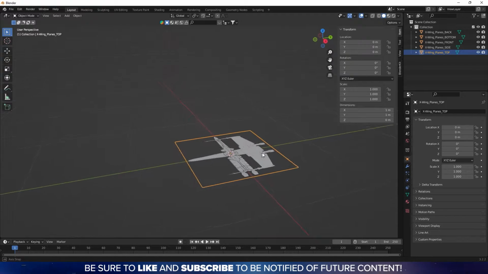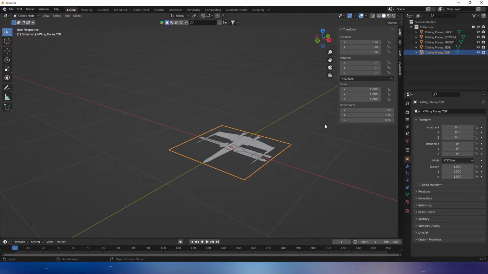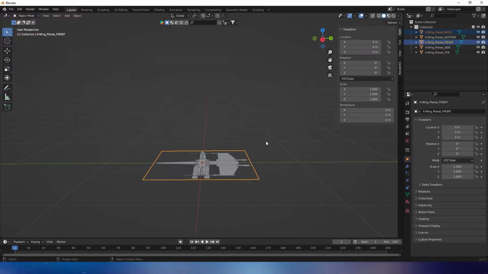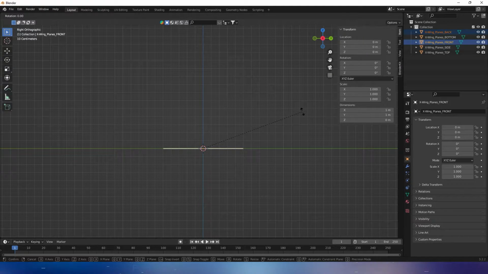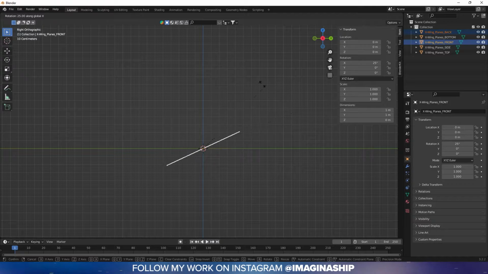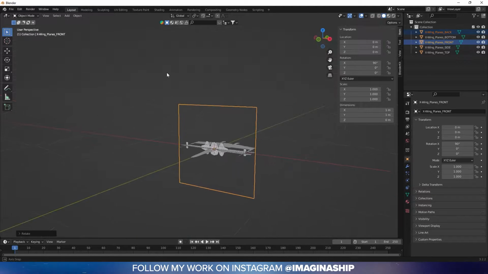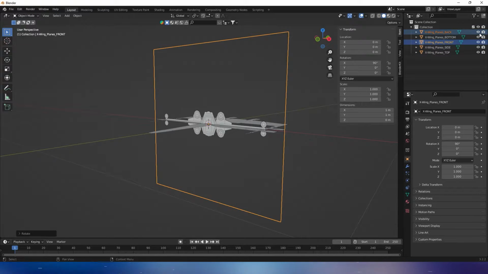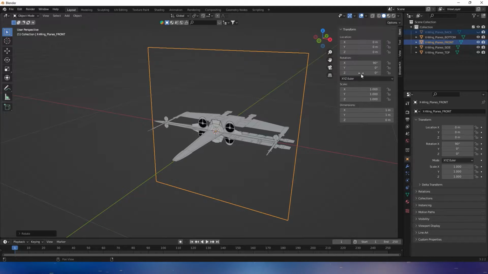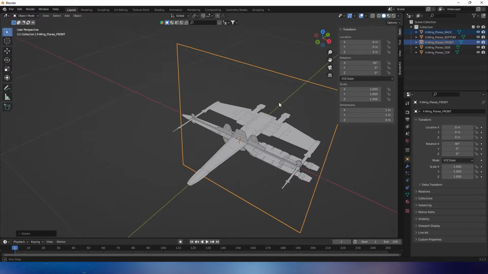Everything's set to 0. Now what we want to do is select the back and the front. Let's click and look down the x-axis. We're going to hit R to rotate, X for the x-axis, hold Control, and rotate this counterclockwise. Now, as you can see, we have to turn off the back just so you can see the front of the X-Wing. Now turn the back on. Okay, so we have that.